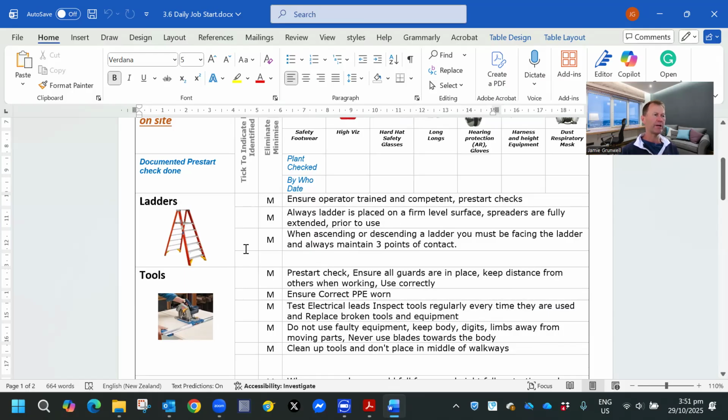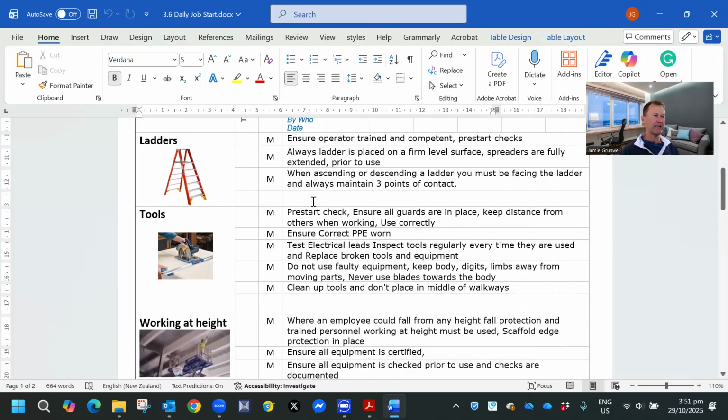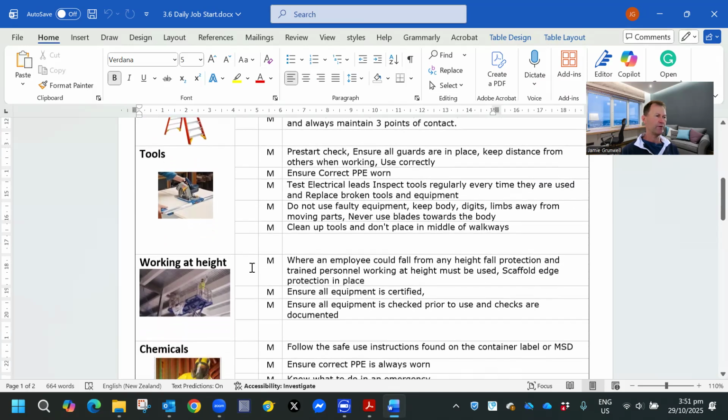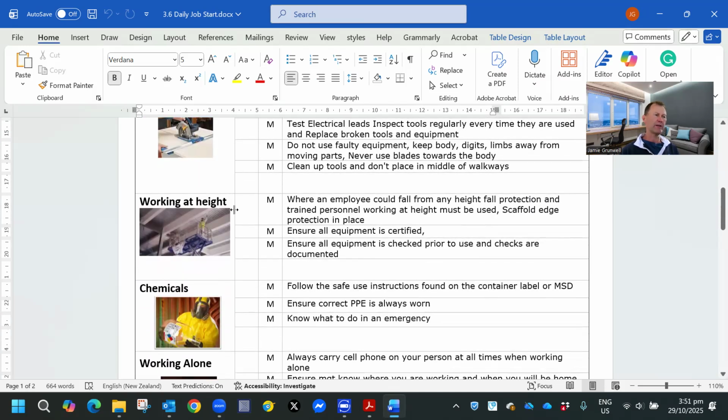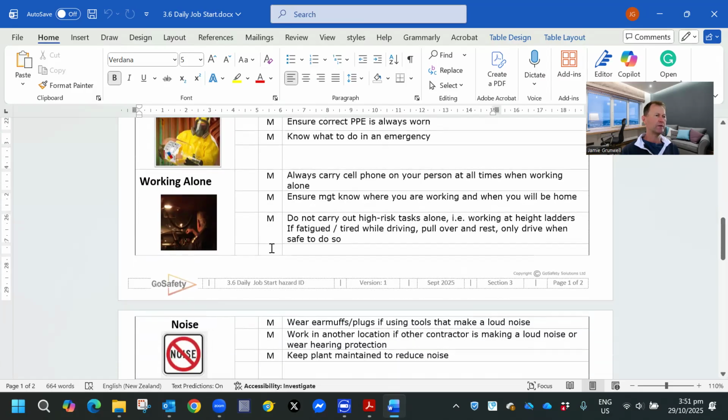So if we're working on ladders on site, you tick, tick, tick. And then you might tick and add an extra one in. Tools, so you tick if you want to. Working at height, no, I'm not going to do that one. So you can just leave it clear if you want to, just leave it blank. Chemicals, I'm going to use chemicals, so you tick those. You might put an extra one in here about an extra control for using chemicals.